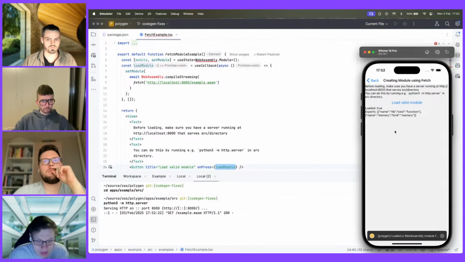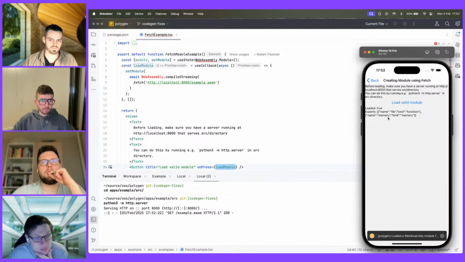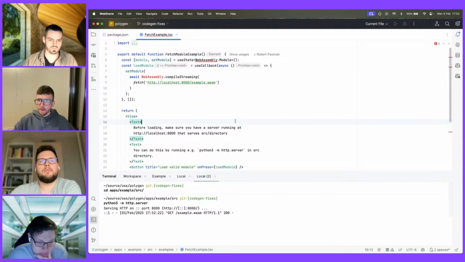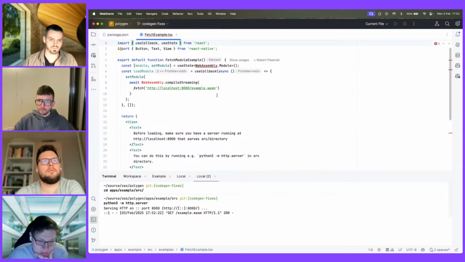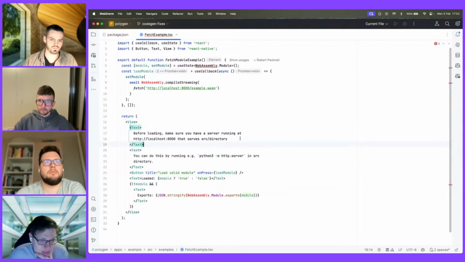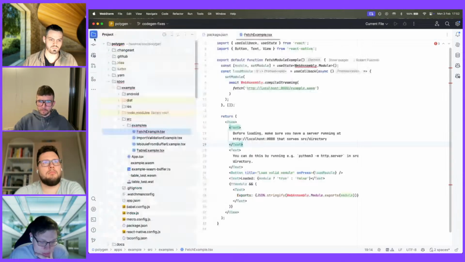Right now we fetched it and it calculated the checksum, and you can see that it loaded the module, and we are able to see that it exports a Fibonacci method, which is a function, and some kind of memory named memory. So using fetch works, and I didn't anywhere in the code reference the module we are using, because it is actually this module, but I just fetched it and it works. I didn't reference it anywhere, so the Polygen just makes it work.